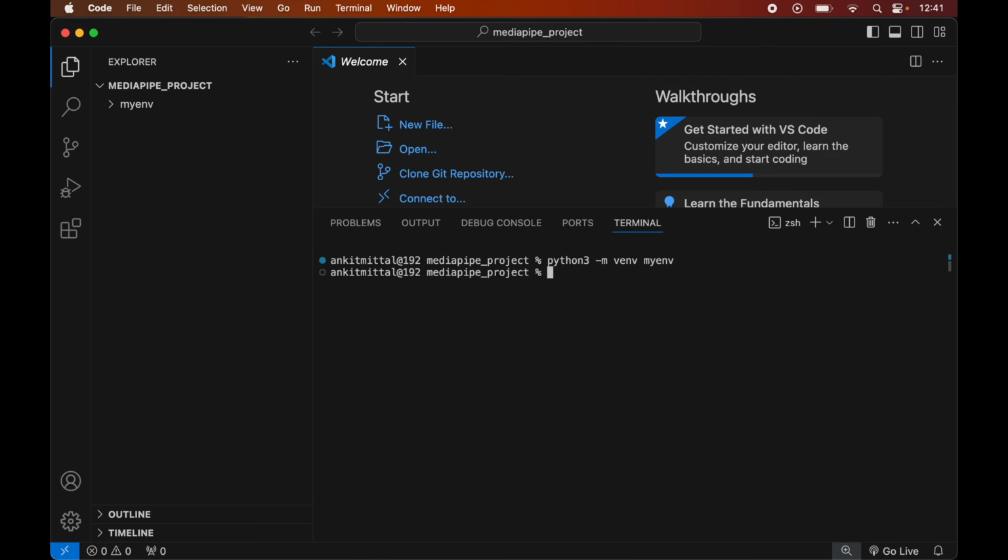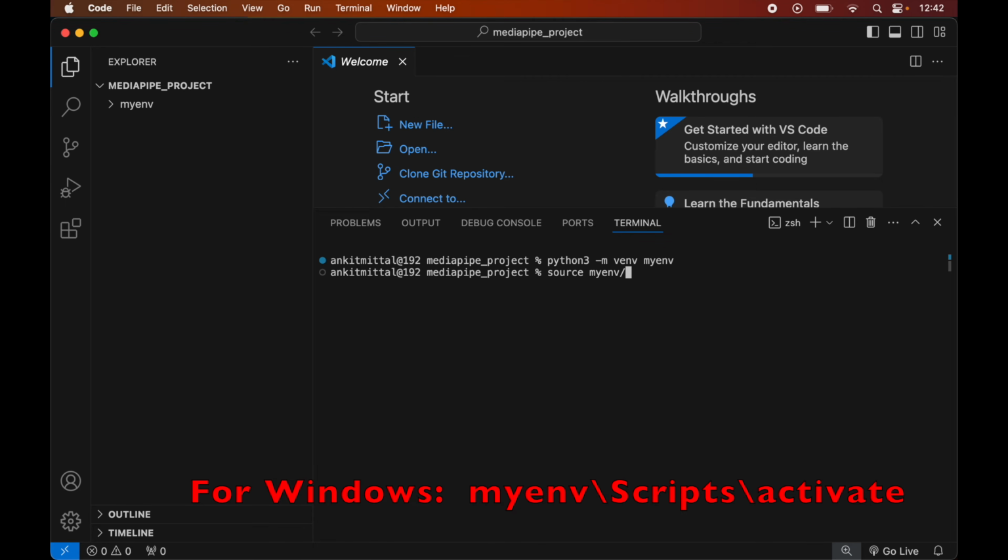Once this command is executed successfully, we will see this myenv folder which is created inside our project folder. This myenv folder will have all the necessary scripts and libraries in it. Now we will activate this created environment, and for that we will write source space myenv/bin/activate. Again, this command is for macOS, and for Windows you would see the command on screen.